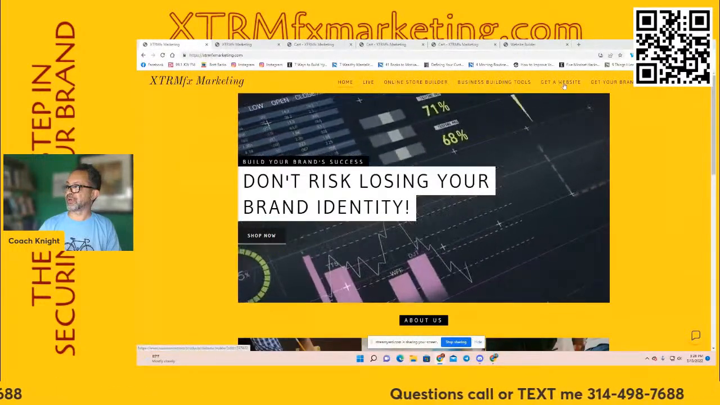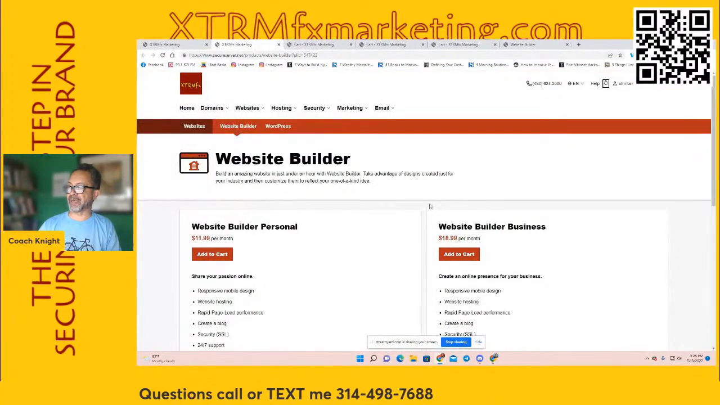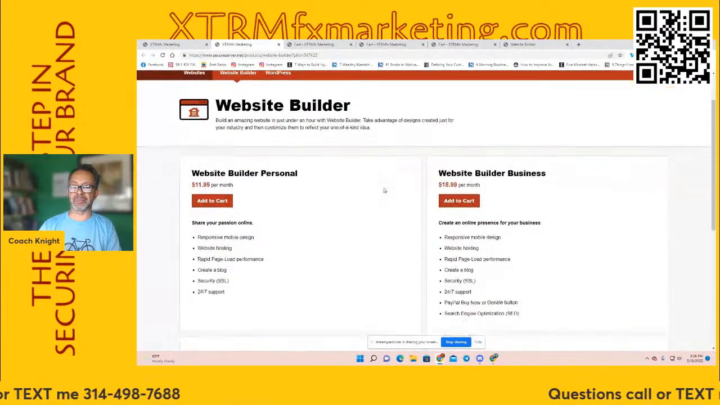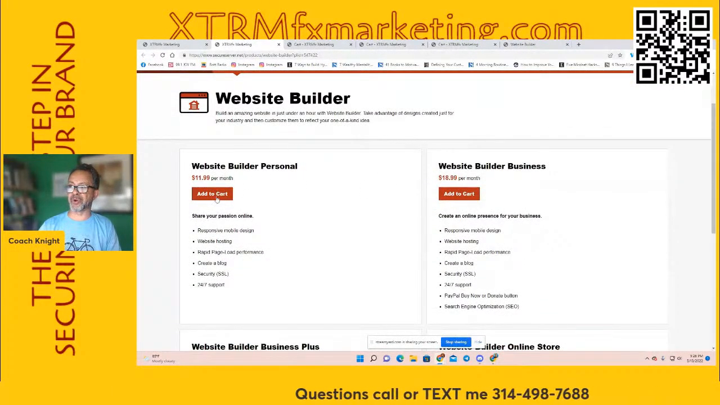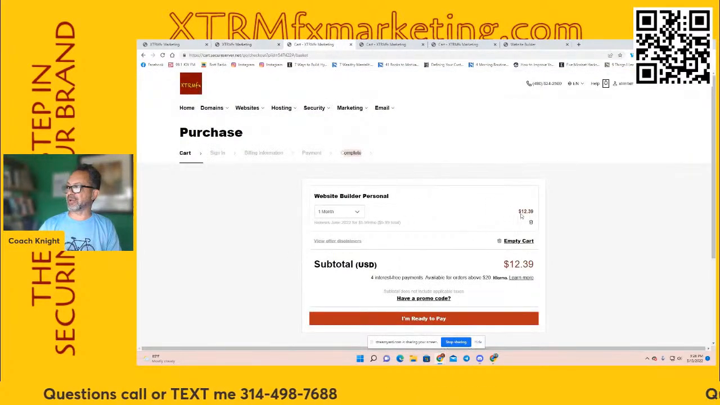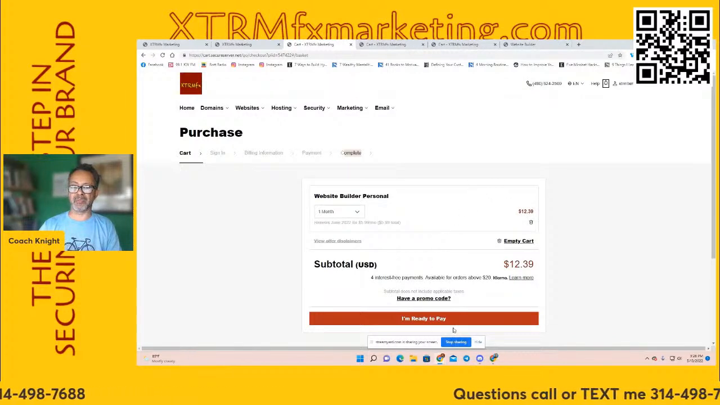You're going to come up here where it says get a website. You're going to click on that. It's going to take you to this page. Now you've got multiple different websites in here. However, you just want to keep it simple and build yourself a digital business card. You're going to click on the website builder personal and click add to cart. When you click add to cart, it's going to bring it up. It should be right around $12 and some change every month. Click I am ready to pay.